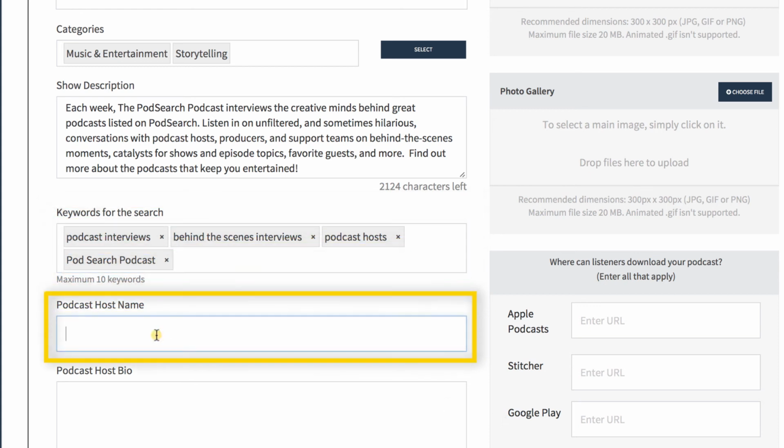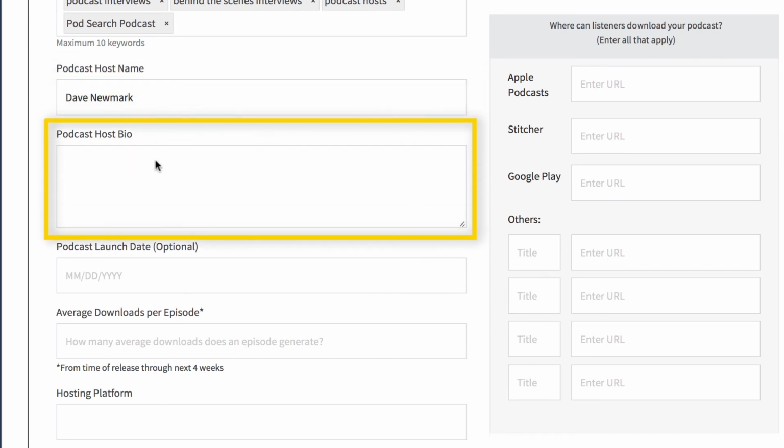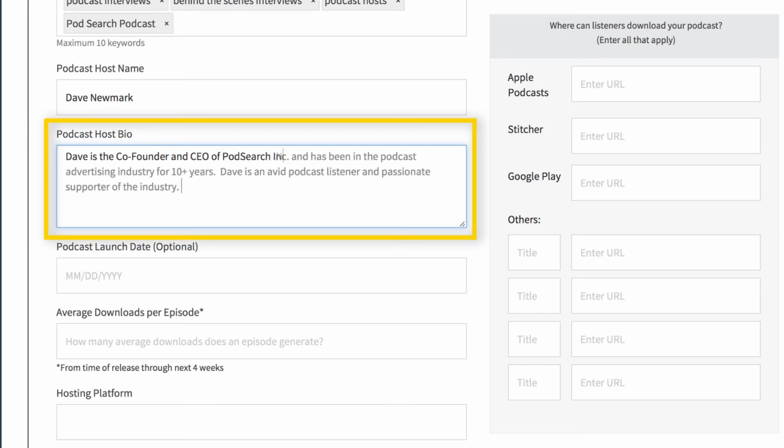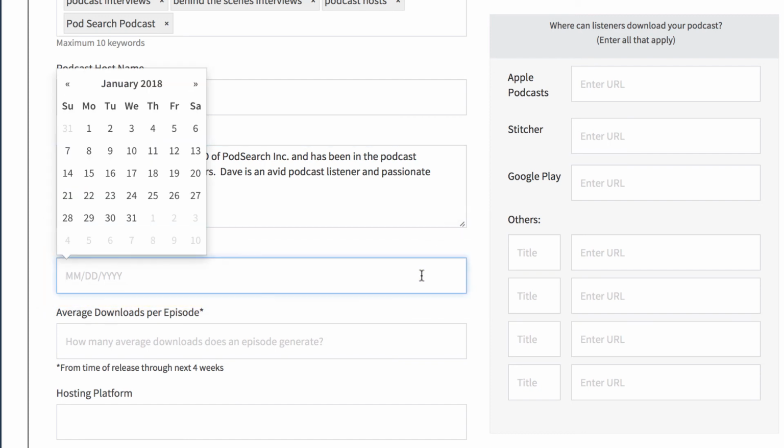Next, enter the name of your podcast host or hosts. Then enter your host or host's bio. Good details to include are a brief description of the host's background and their expertise on the podcast topic. Next, put in your launch date. Shows launched in the last 3 months appear in our New Shows category.